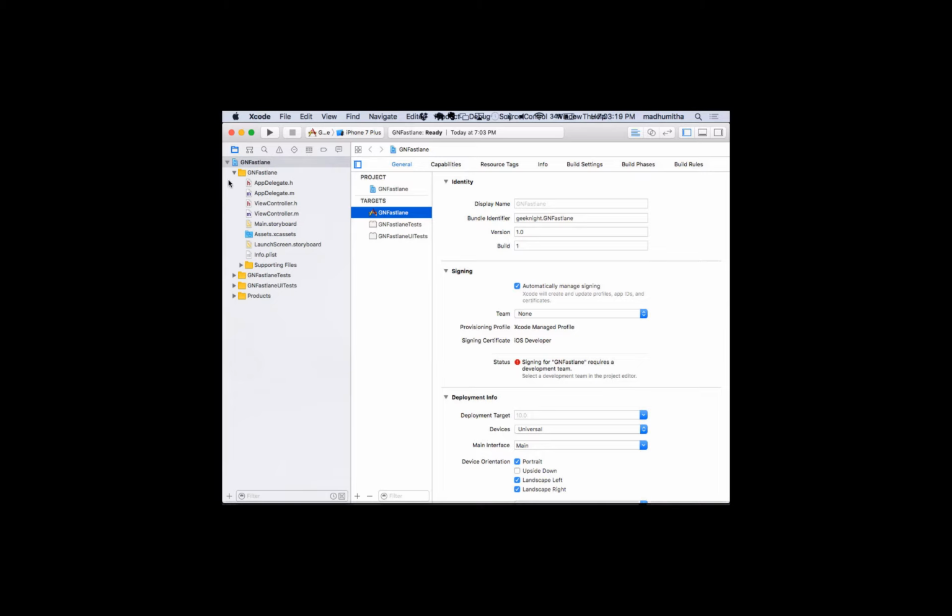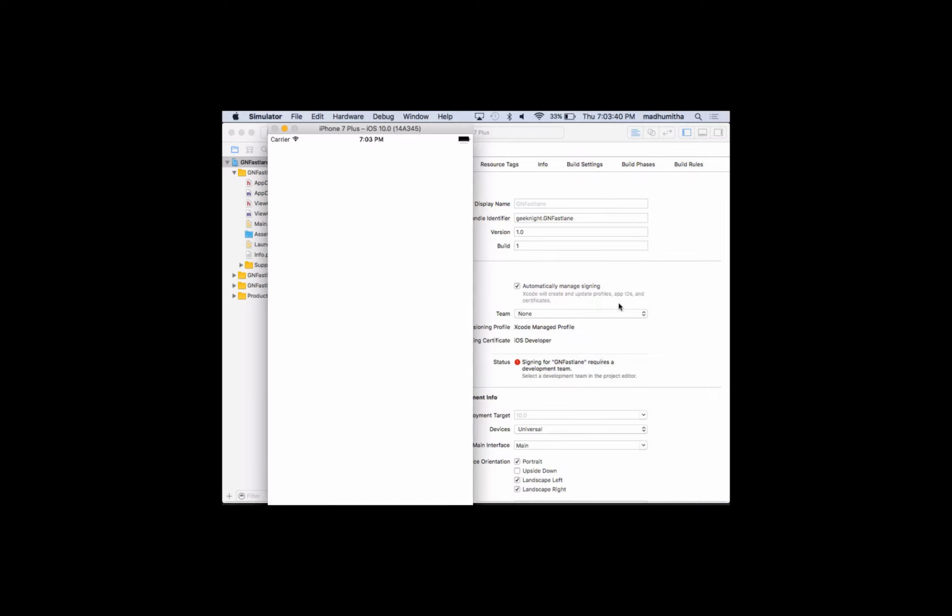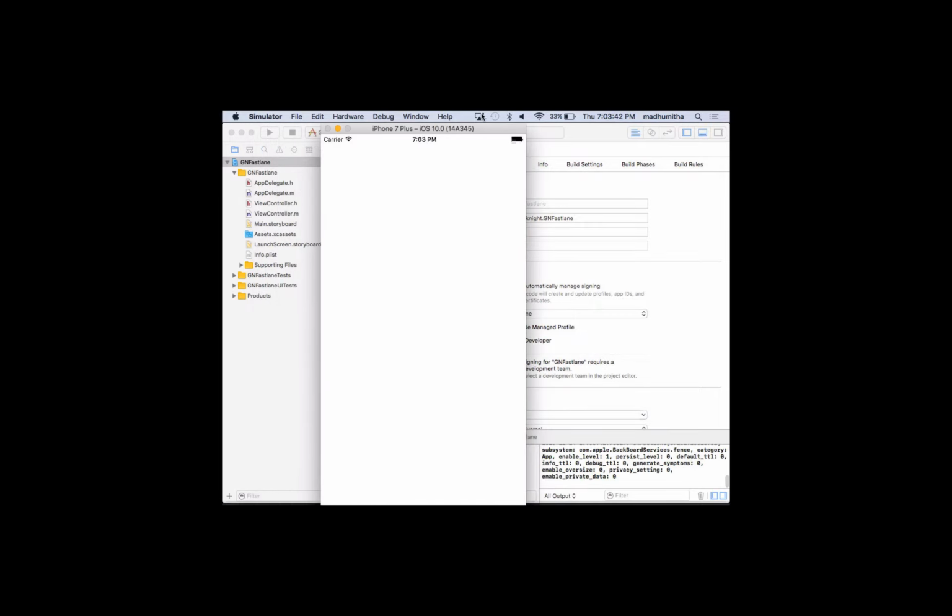Now you should run it. For running the app, you have to click that triangle, or you can use the command shortcut. So now your iPhone app is created, and now you can set up Fastlane in that app.